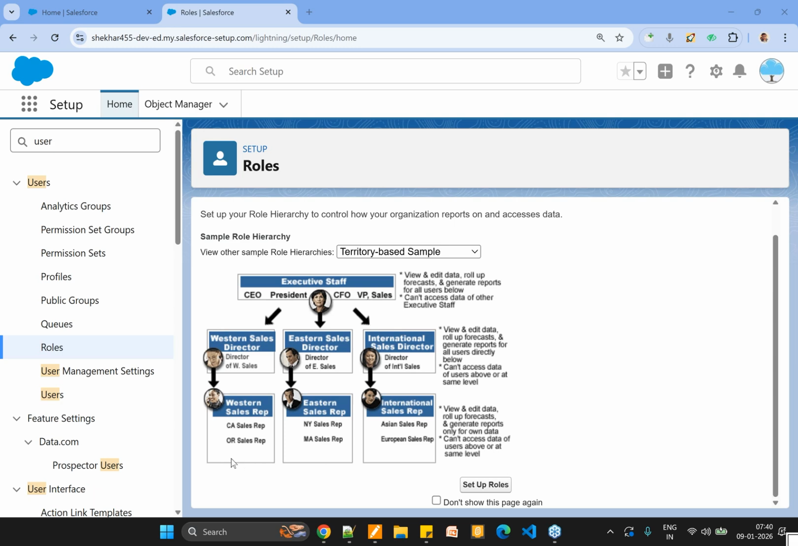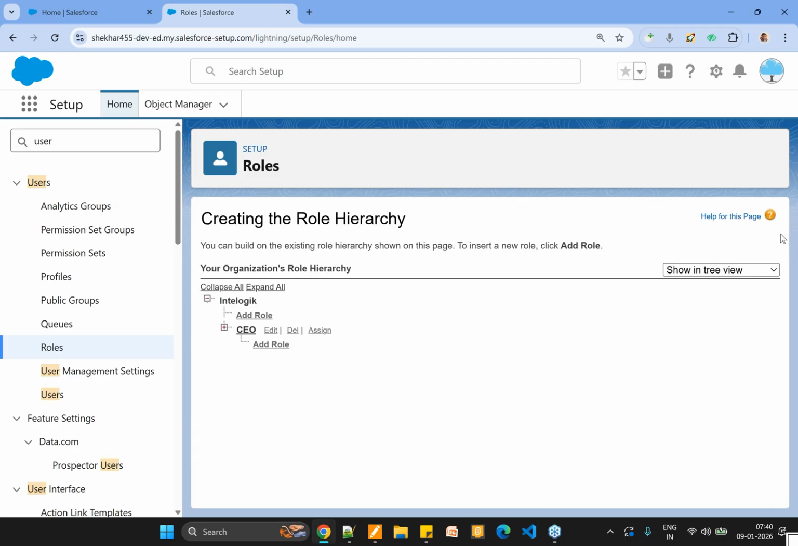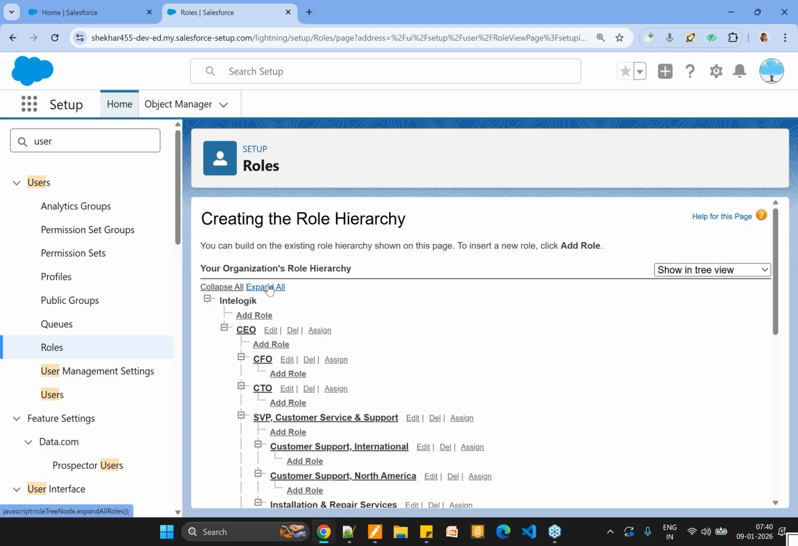So, guys, this is just for image purpose, nothing else. Click on setup roles. Now this will always show you the information in the shrink format. But if you want to expand, then click on expand all and it will show you all the roles. Please note, these are all the roles that came by default.